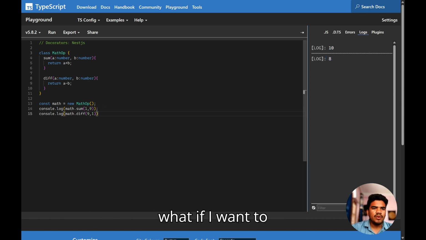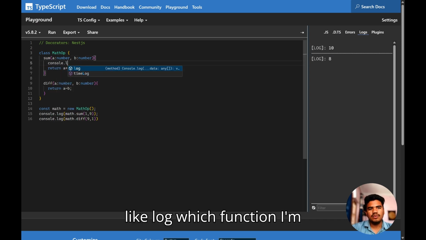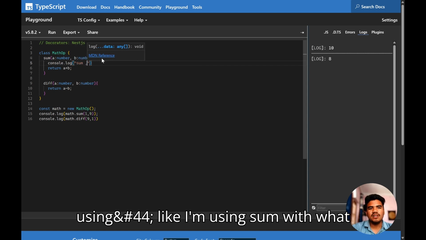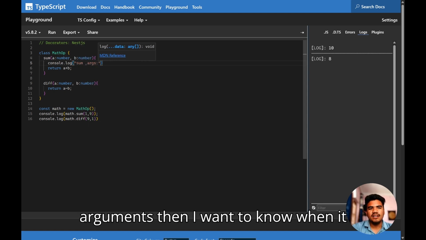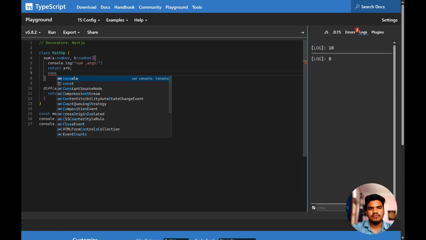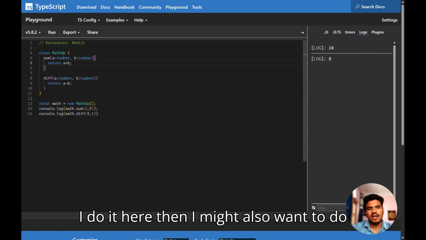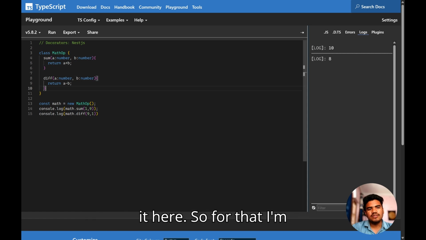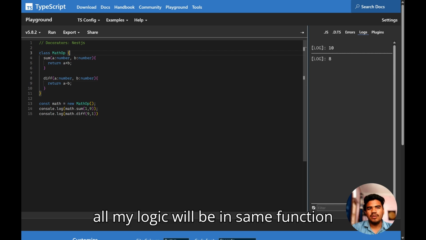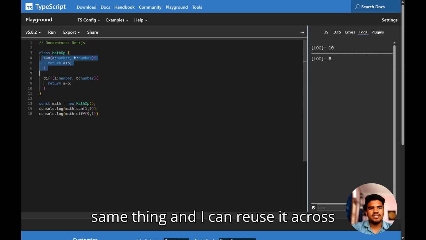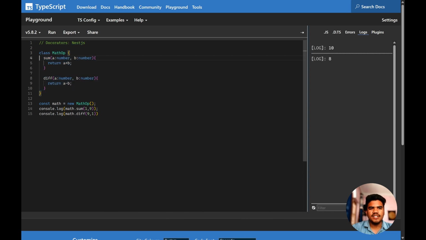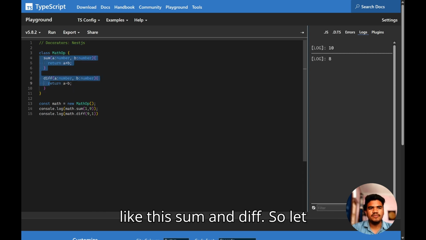What if I want to log which function I'm using, like I'm using sum with what arguments, and I want to know when it finished running, things like that? If I do it here, then I might also want to do it there. For that I'm going to use decorators, because all my logic will be in the same place, and I can reuse it across multiple methods like sum and diff.